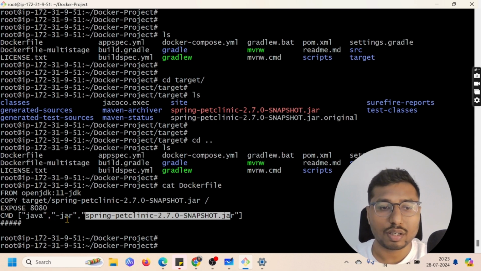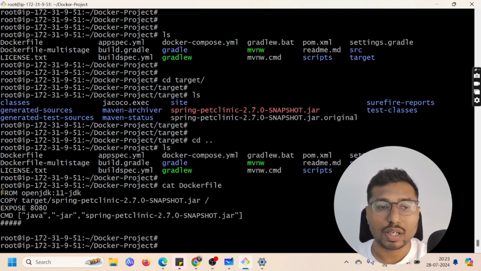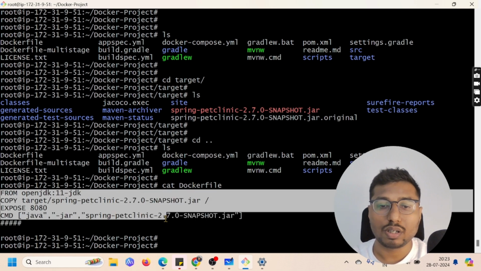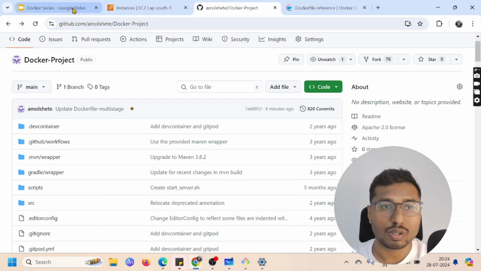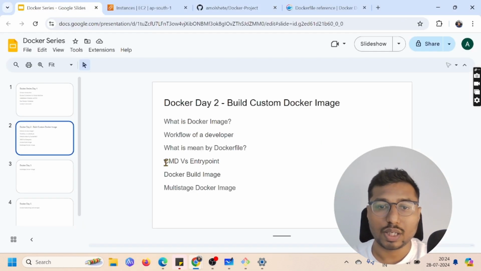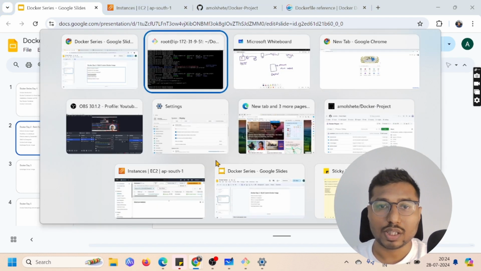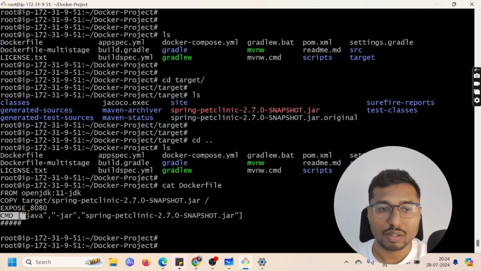So that's how I'll be writing the Dockerfile. I'm done writing the Dockerfile. Just assume that I'm done writing the Dockerfile and it's time to build a Docker image. Before going ahead and building the Docker image, I want to discuss one more topic here, which is CMD and ENTRYPOINT. You can see that we have the CMD written here.